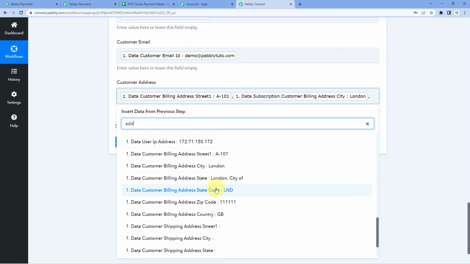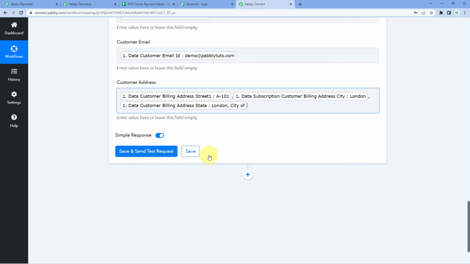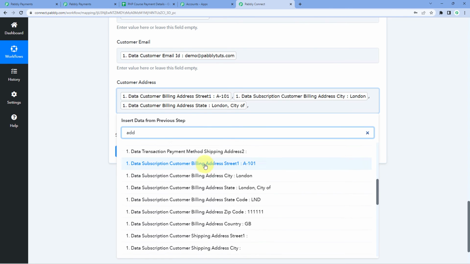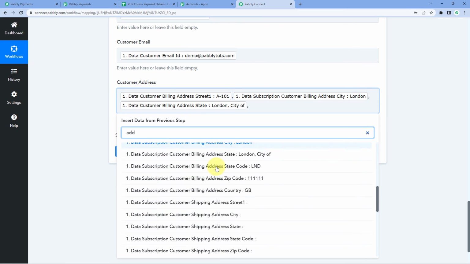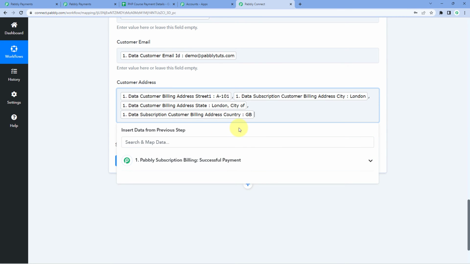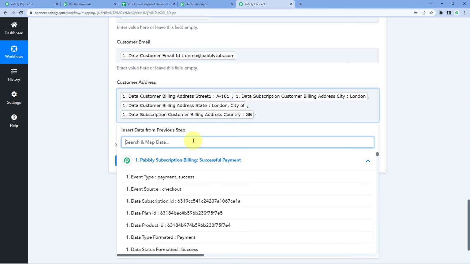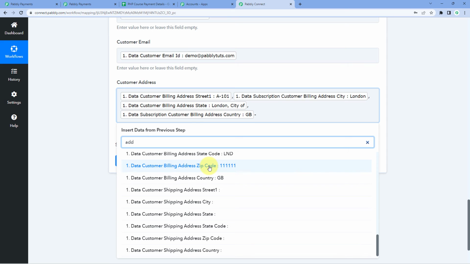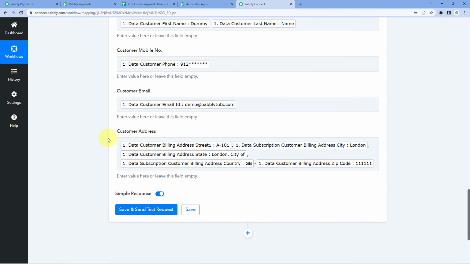So we have the city. You can basically map the state as well. Let's map the state. Let's search for country now, which country it is. Okay, so we have the country and at last map the zip code. So from the drop down, once again, just search for address and map the zip code as well. So in this way, you can basically map multiple data, multiple responses in the same field if you want.